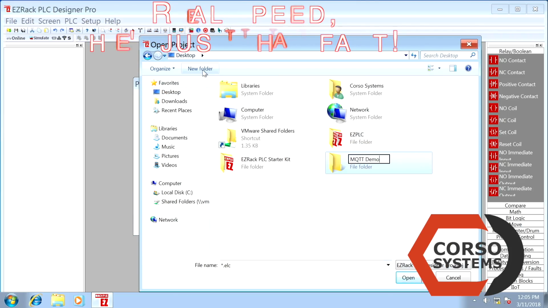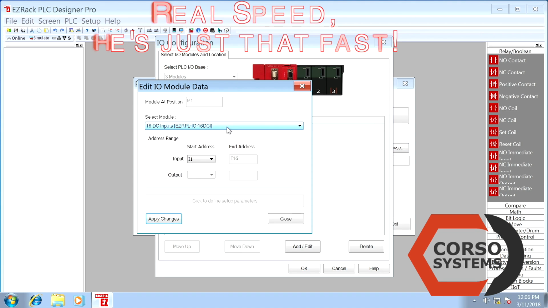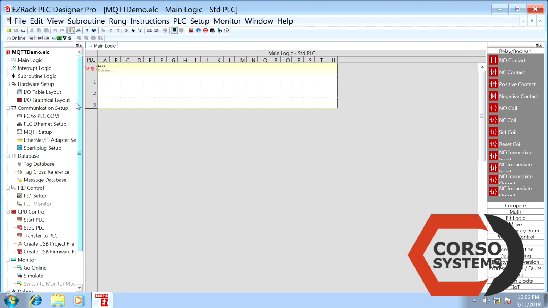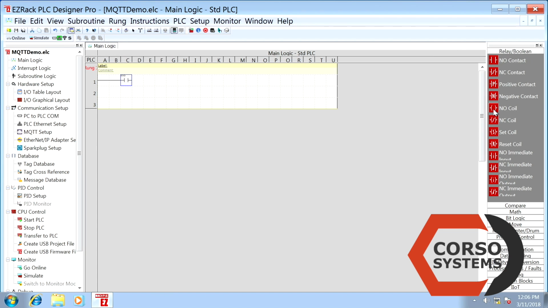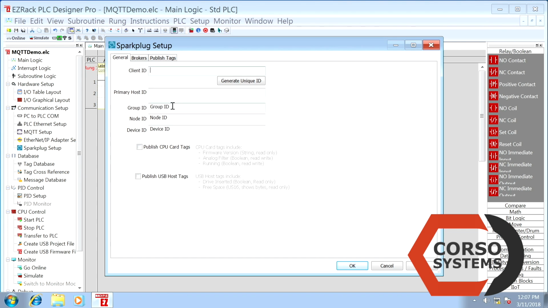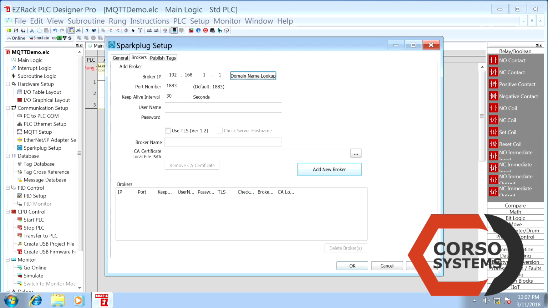So to get started, we're going to create a new project in our Easy Automation software. Map our I/O modules, create some tags and a rung of logic so we can turn on an output from Ignition. And then we're going to configure Sparkplug. Our group node and device IDs will direct us in the tag tree in Ignition to this PLC.